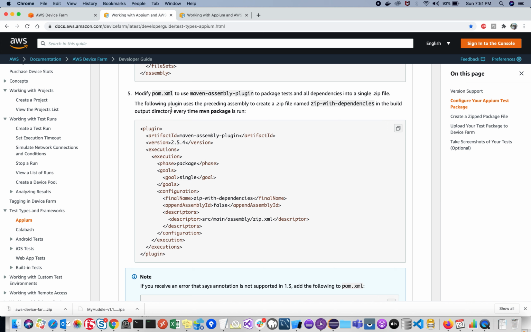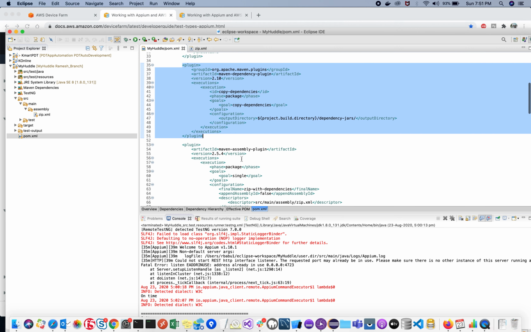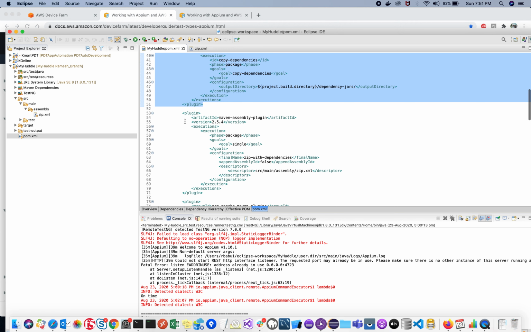So there's one more plugin that needs to be added in the pom.xml file. The fifth step is to copy this code, then go to your project, open the XML file, and paste it. This will create a single zip file that you can upload to the AWS website.